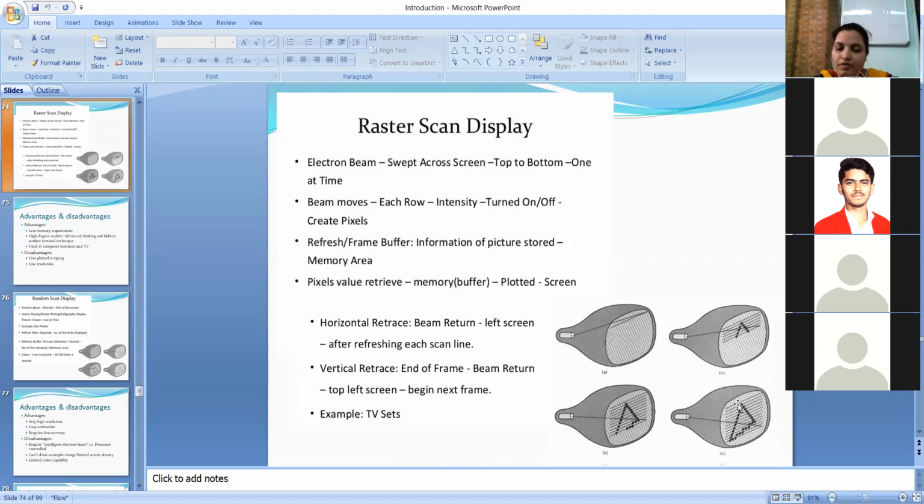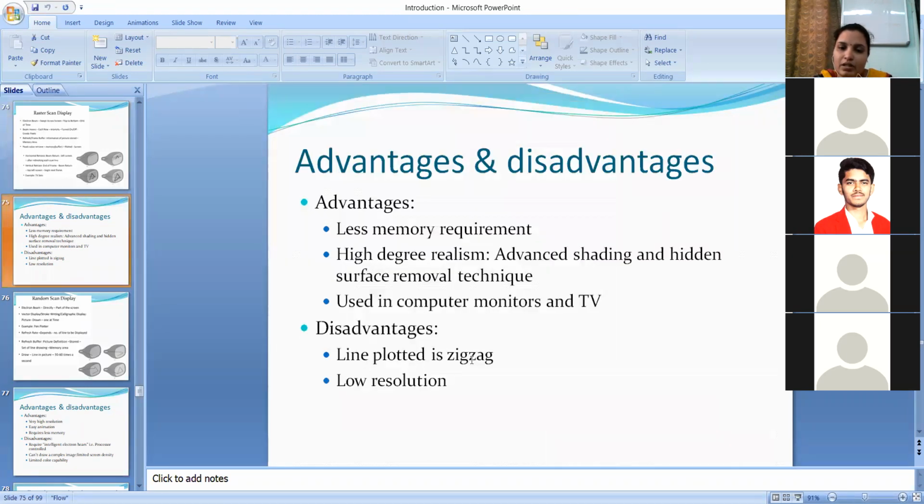And you can observe that as the screen is divided into number of pixels, the resolution is also less. So it is having the less resolution. So these are the two drawbacks of raster scan display. First is line plotted is zigzag in nature, and second is it has low resolution. So to overcome these two drawbacks, we are switching to the new method, which is called random scan display.